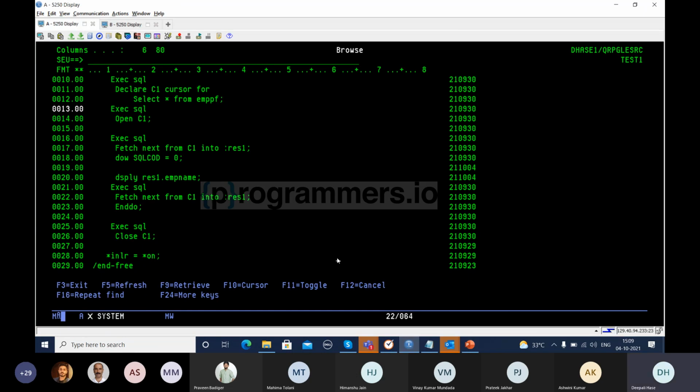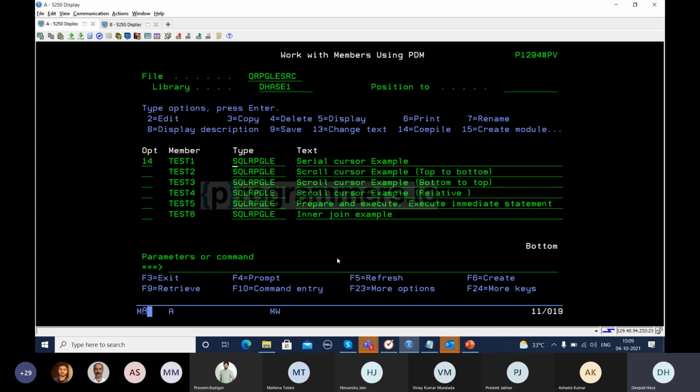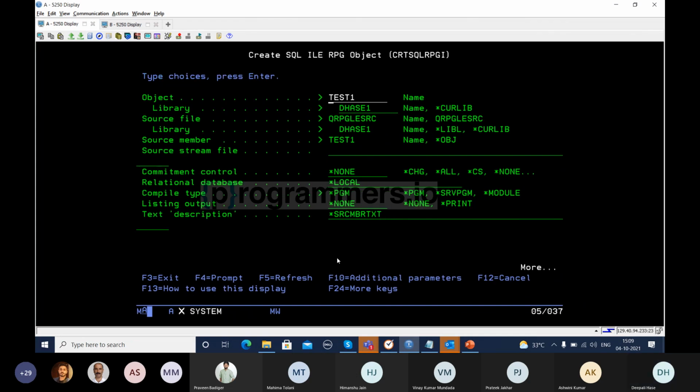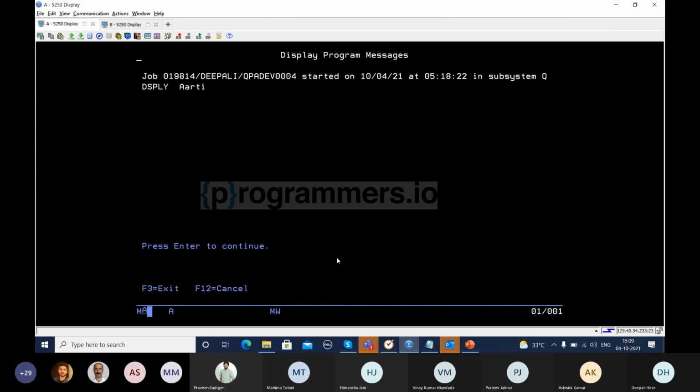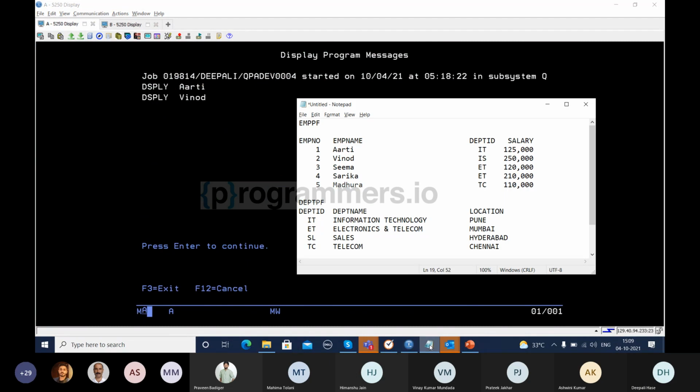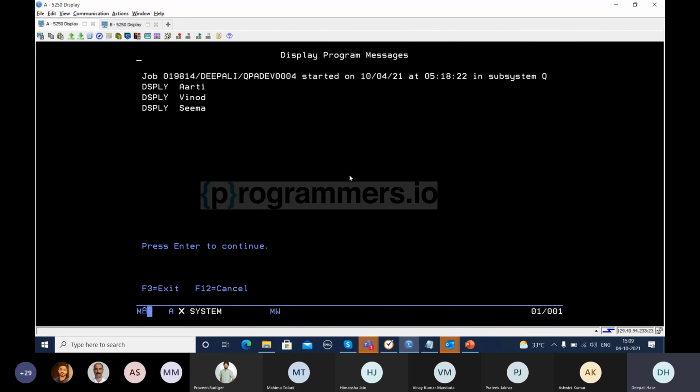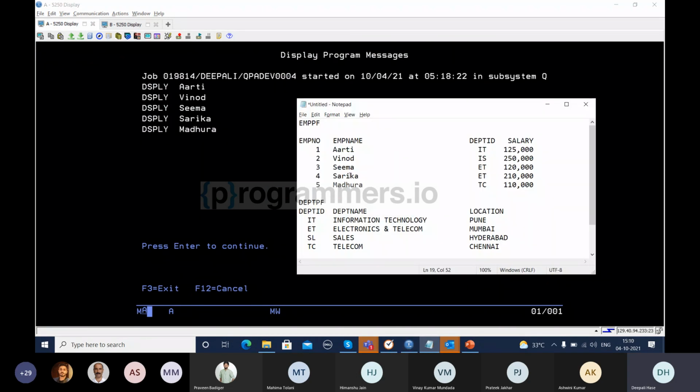If we want to see the result, I will run this. This will display records sequentially. My employee file presently has 5 records. From the first, it will start reading the records and display the employee name sequentially. Every time it will fetch the next record and display it. So all the 5 records from the employee file are displayed.